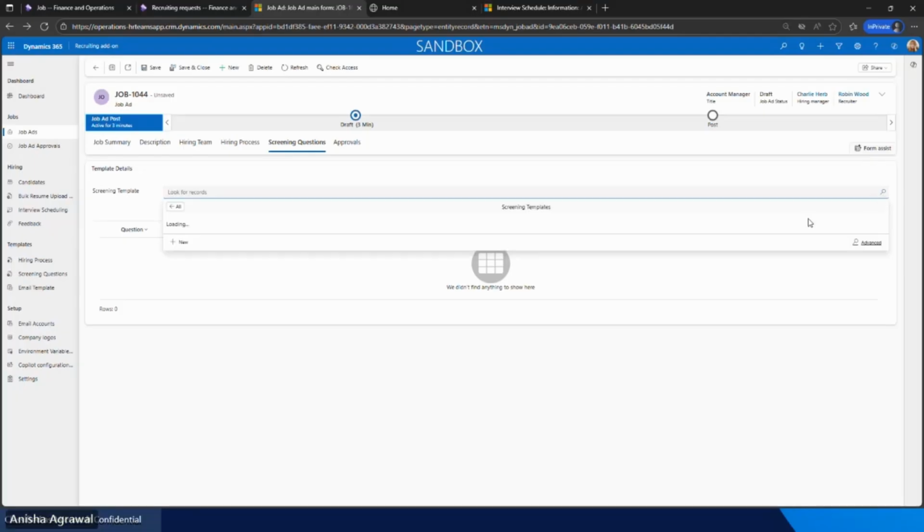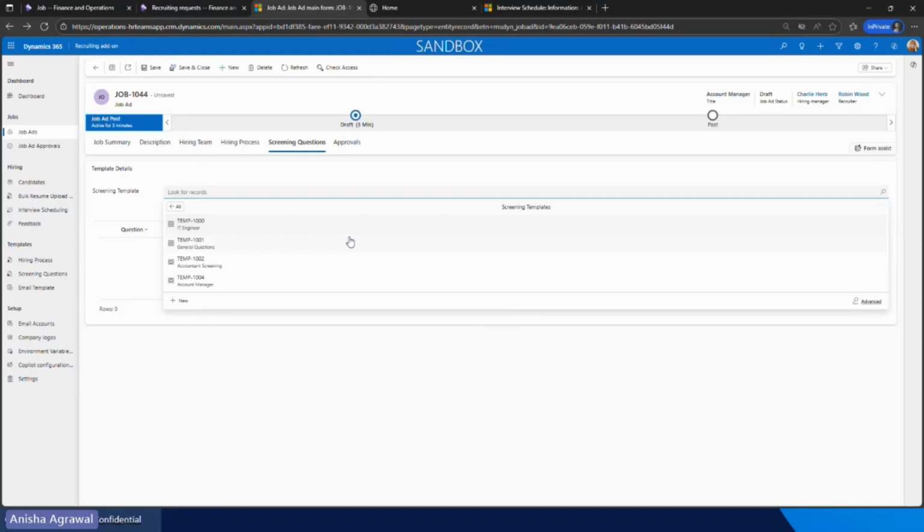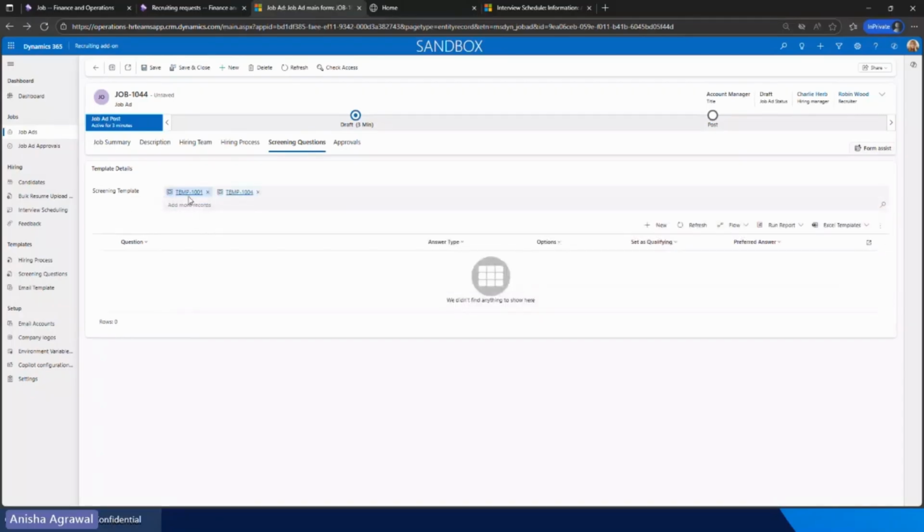When they search for the screening template, they can see multiple. In case of screening templates, they can attach multiple templates at a time, the reason being there can be multiple questions. They can categorize them. For example, if there are legal related questions, they keep them aside, which can be utilized across the organization. And there can be a template which is only required for a specific job title. So here they can attach, and as soon as they attach multiple templates, the questions related to these templates will automatically be added here.